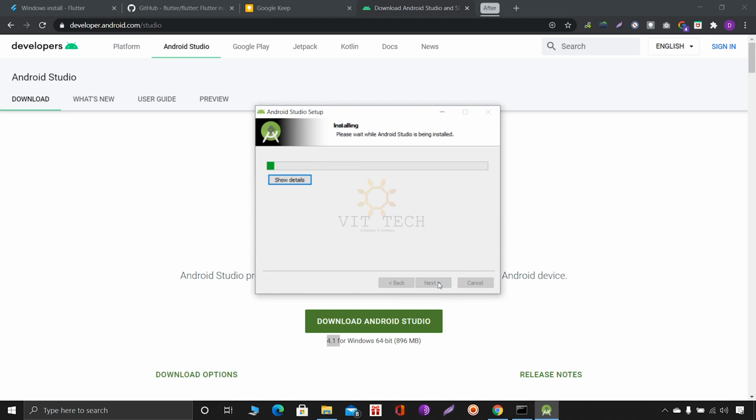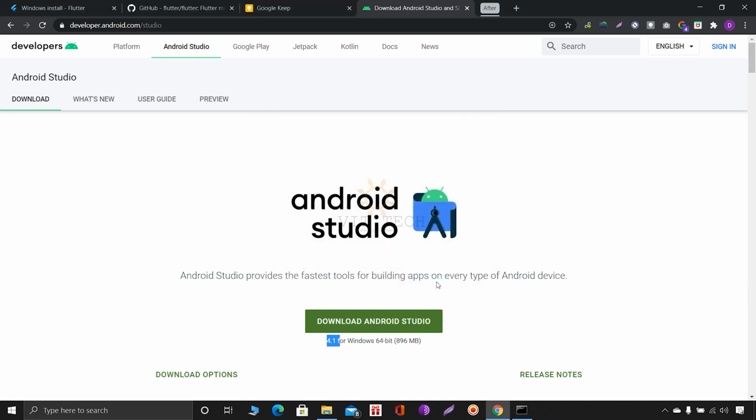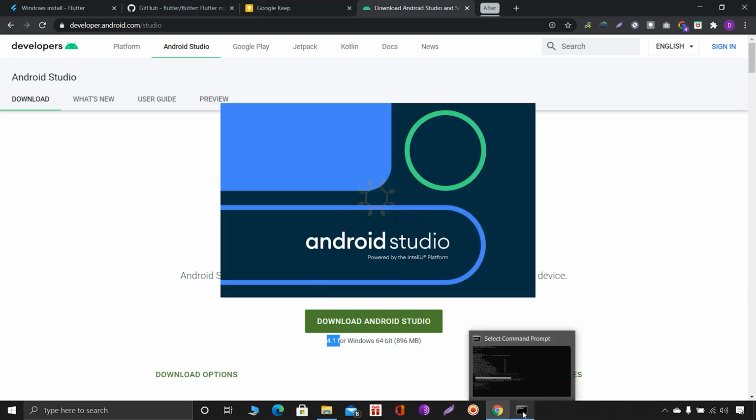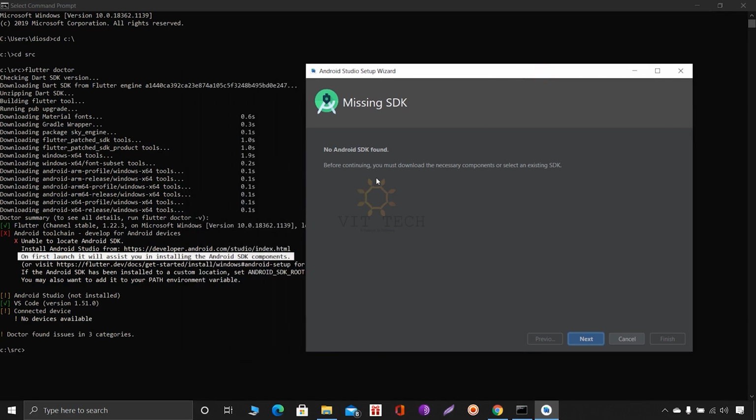Click by default whatever the location it is showing. Now it is completed. Click next, finish, and start the Android Studio. Here you can see, as per this, on first launch it will assist you in installing the Android SDK components.